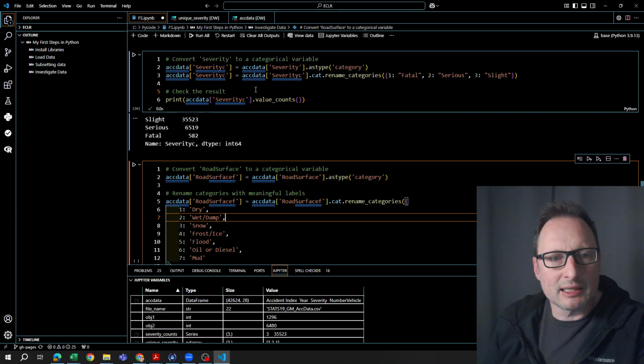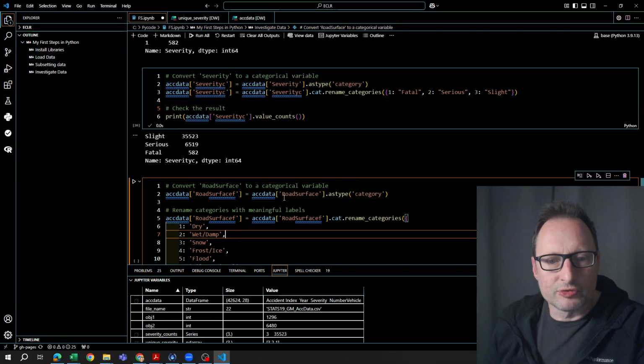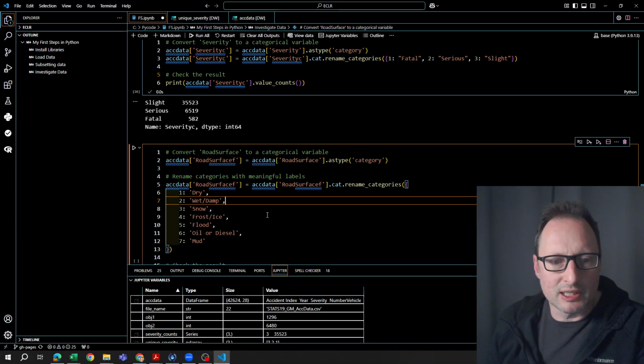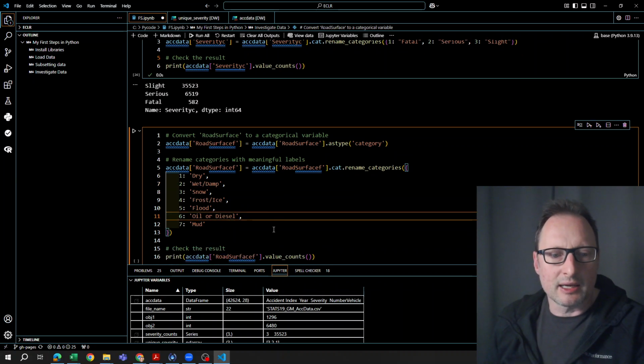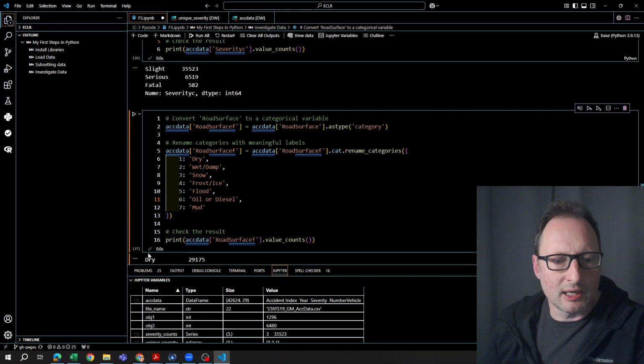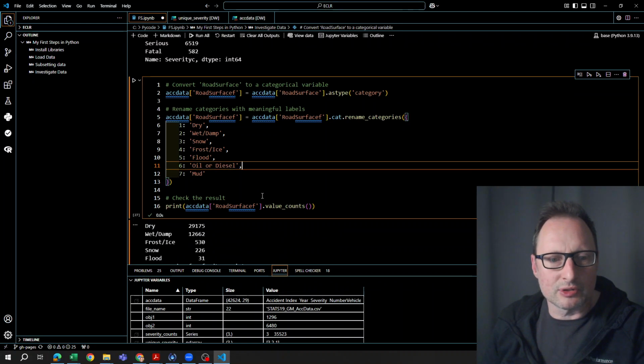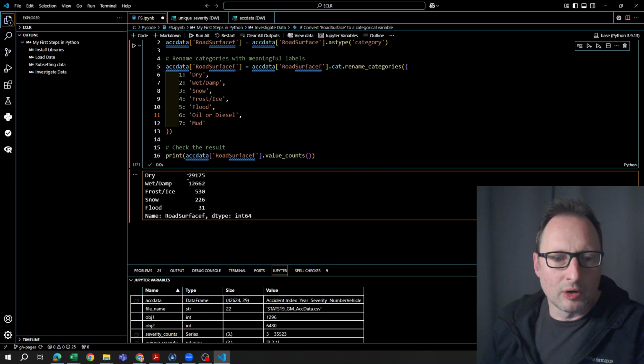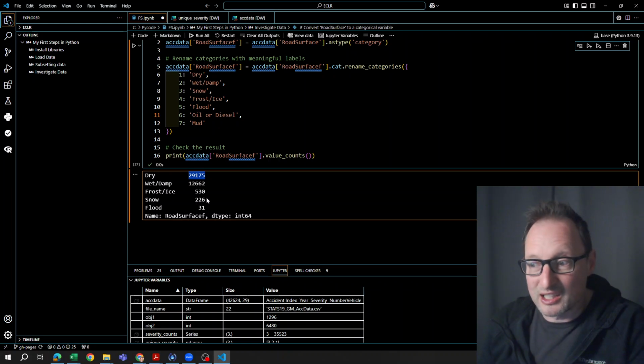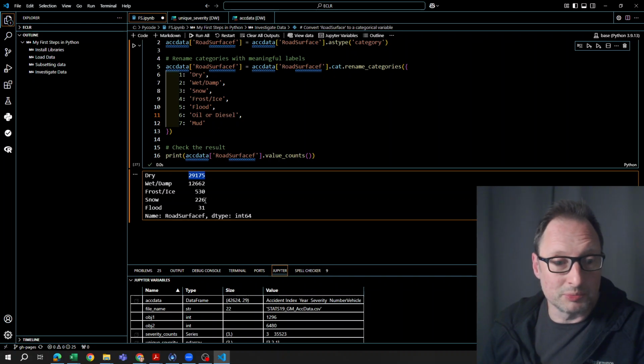I'm basically applying exactly the same lines of code here, just with road surface instead of severity, and you need these new categories. So let me run this. I now called this new variable road surface F. I could have called it road surface C again, but I haven't. And now you can see that more than half of the accidents happen on dry roads. Then there are around 13,000 on wet roads, only 530 on frost or ice, and 220 on snow. That's because it doesn't snow a lot in Manchester and doesn't get super cold.